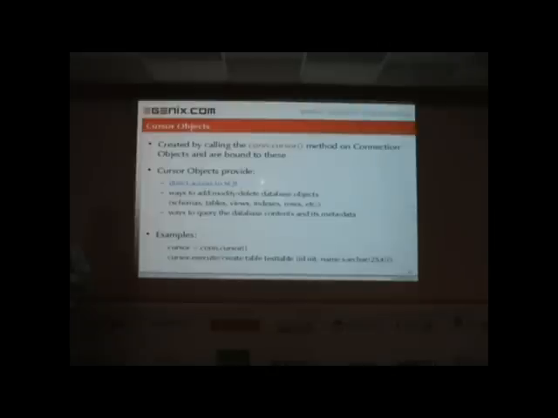The second important object is the cursor object. How many of you are aware of the terminology that's being used in relational databases? You have tables. You know what cursors are? Yeah, only a few.